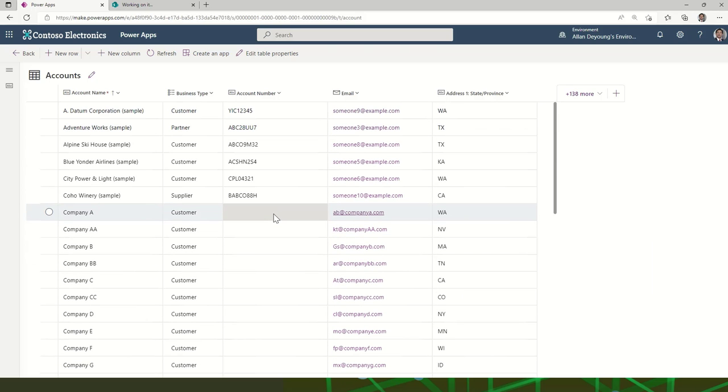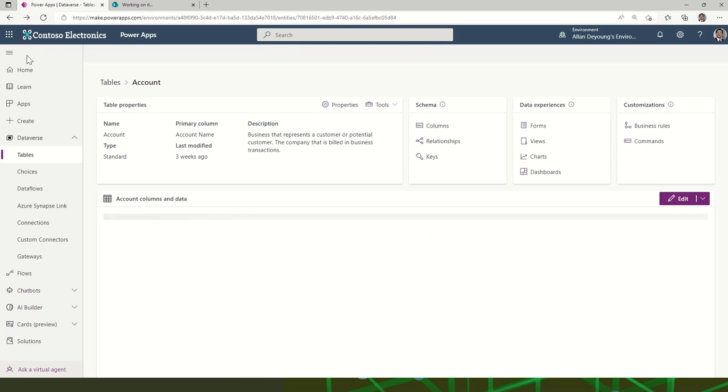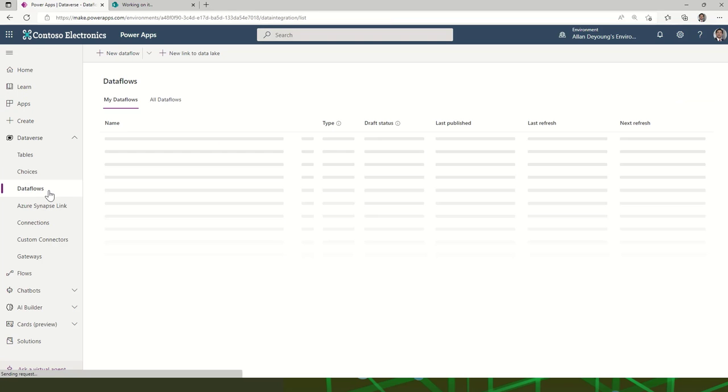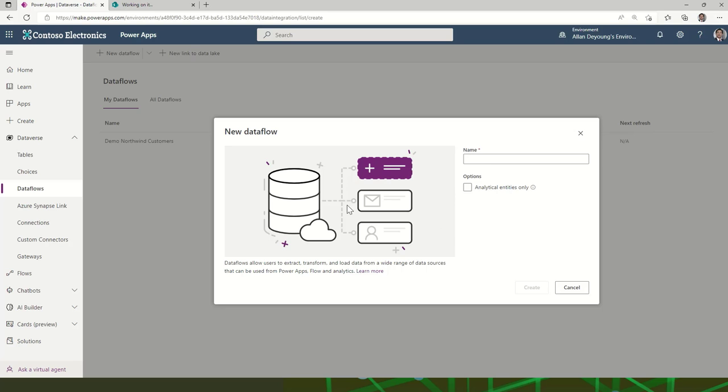Now, I could have also done load to new table. So let's go back and try a new table situation. All right, so we're going to go back to Dataflows, and we're going to click on New Dataflow and say New Table Demo.